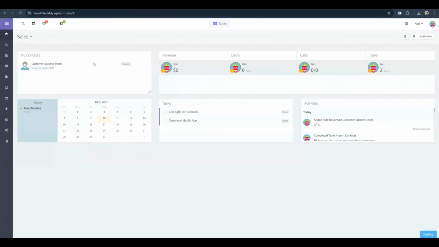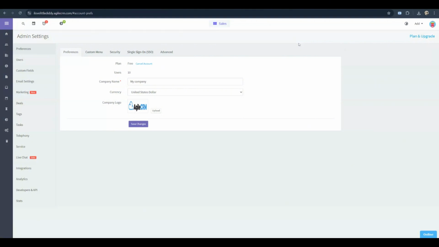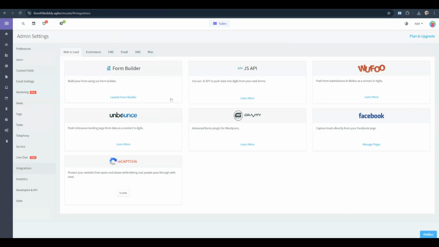Click on your profile picture in the top right corner. From the drop-down menu, click on Settings. In the Settings menu on the left, look for the Integration section. Click on it. Then, find and click on Google Calendar Sync.